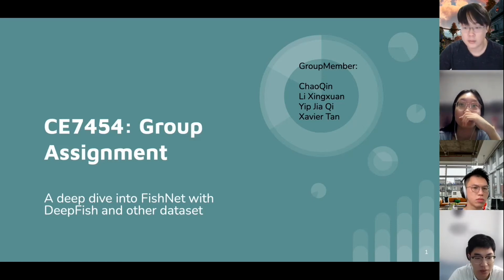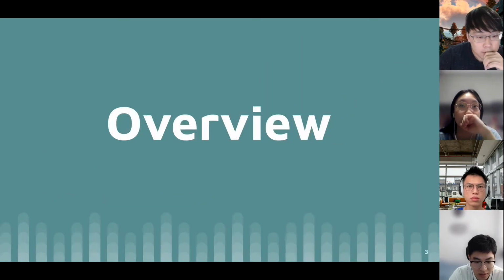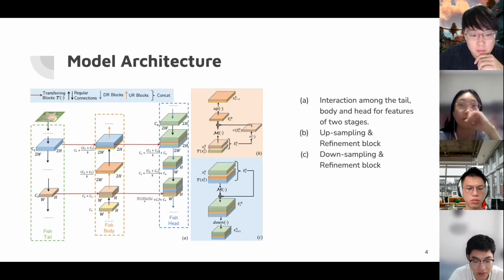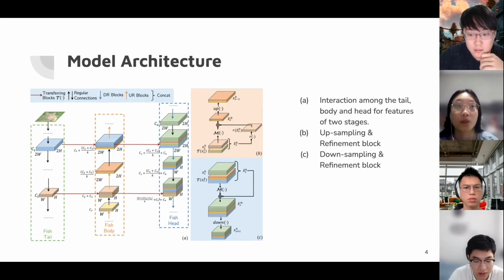Hello everyone. Today we are presenting our group assignment, a deep dive into FishNet with DeepFish and other datasets. Firstly, let's take a look at the architecture of FishNet. As shown in Figure A, the network is divided into three parts: the tail, the body, and the head.